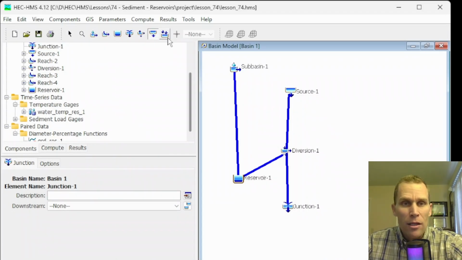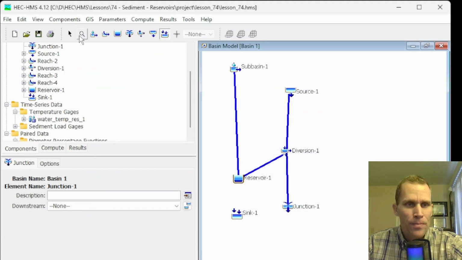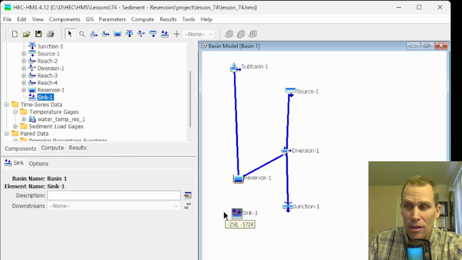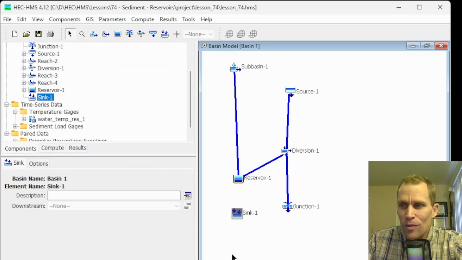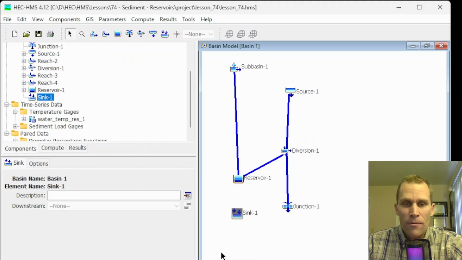And the last hydrologic element is the sink. I don't even have a sink element yet. Okay, now I do. In HMS, water or sediment leaves the model at the sink element. It doesn't continue on and leave the sink to another hydrologic element. The total sediment load that enters the sink is added to compute the total sedigraph.